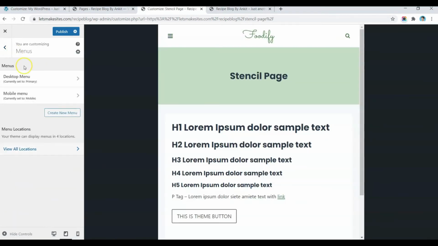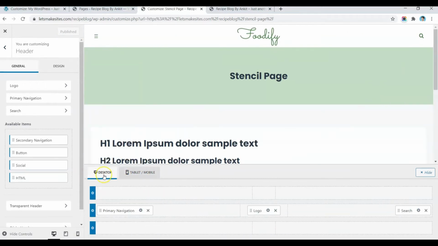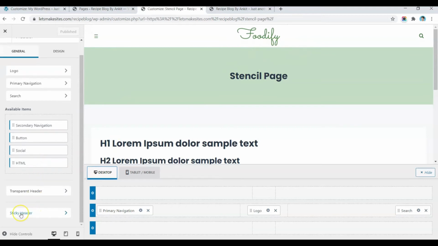So let's go back. We go to our header. So now our mobile header is also done. We click on publish. We go back to desktop. Now let's dive into some advanced settings of this header. Like if you want to make this header sticky, we have an option for sticky menu here. If we have a design which supports a transparent header, you can play around with that as well. But for this food blog theme, we will be using a sticky header, not the transparent header.